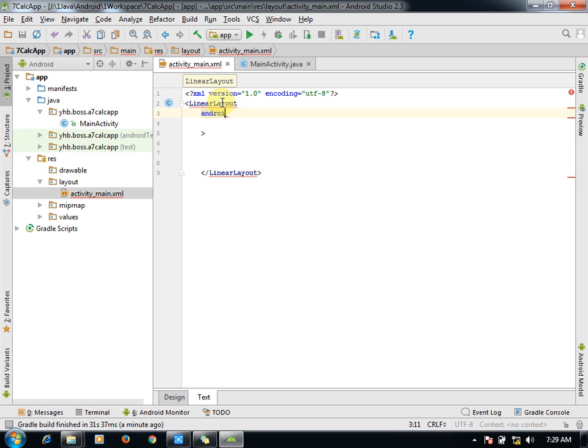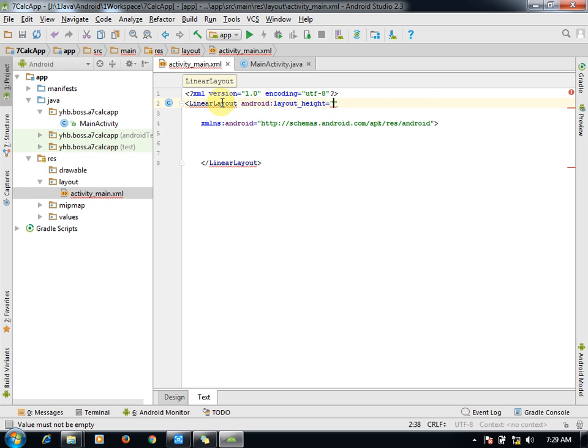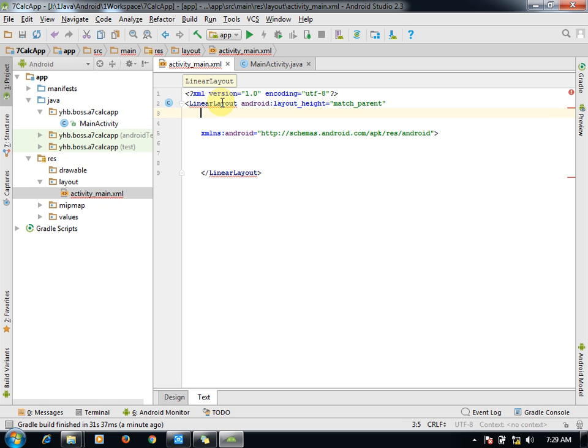Next, what things are required? I need one text view. In the text view, I need Android colon text. Let me use the text in the form of a string format. This is not a good approach, so I will proceed with resources. Let me add the text here: calculator Android app.